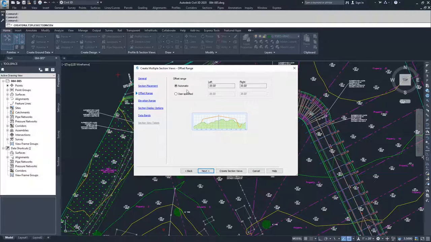In here, we have our offset range. So what our swath widths are, negative 35 and positive 35. If you wanted to change it, you could do a user specified range and give yourself some more room or shave off some of the extra space. Say you had 50 feet as your swath widths, but you knew you only needed to display 40 feet. You could do a user specified as 40. So I'm going to leave it as 35 because we chose with purpose what our swath widths were. So I'm going to go ahead and click next.